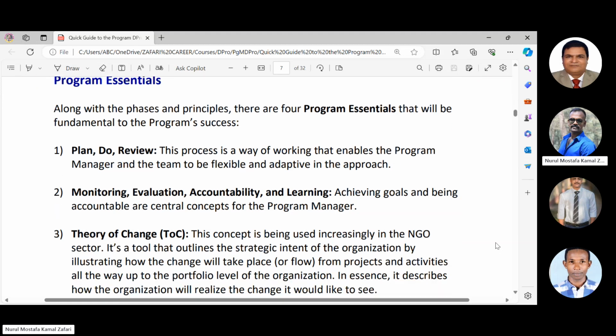Number 1, plan, do, review, PDR. To make your team flexible and adaptive, you have to have a plan, you have to implement the plan, and you have to review the plan. That is the first essential. Because now you are not managing one project. You are now managing more than one project. So now everything needs more documentation, more formative management. That's why PDR.